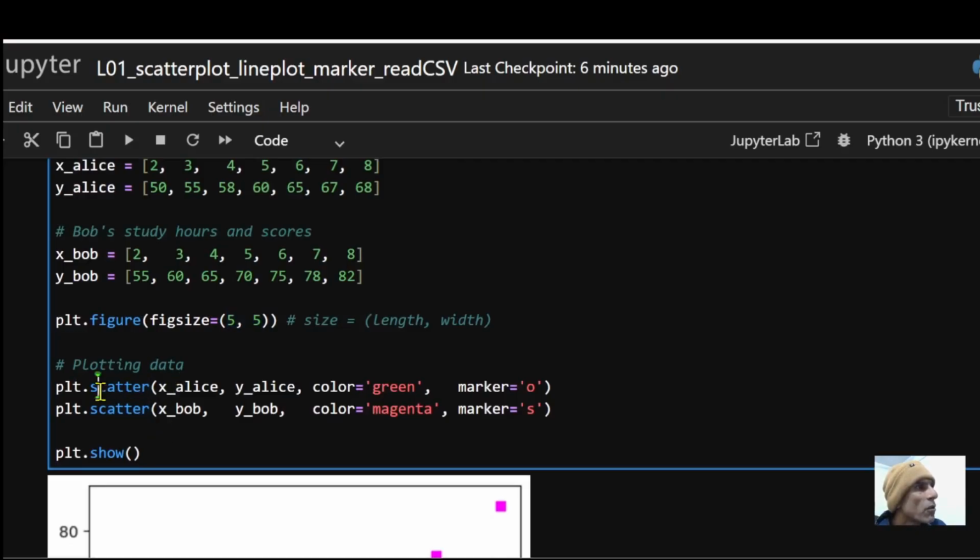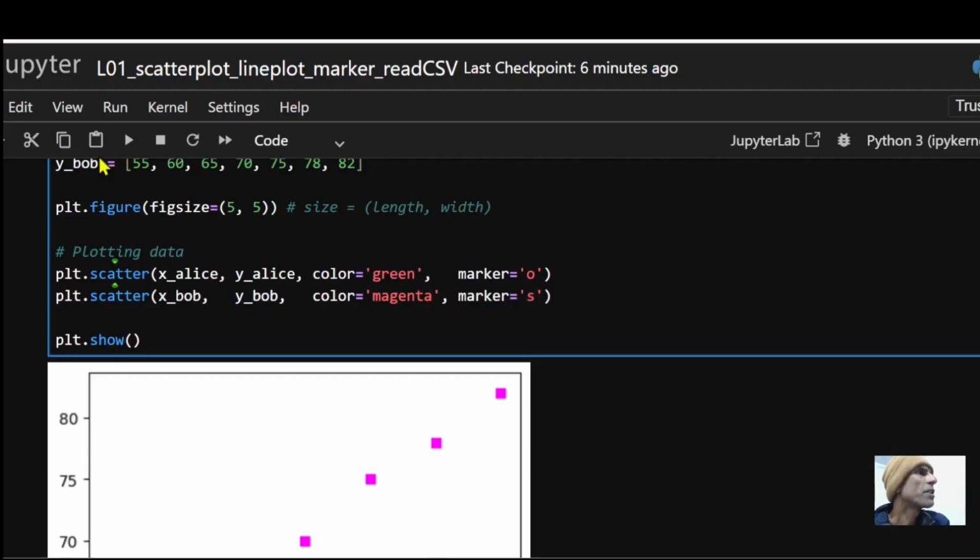The first time I call it, which is right here, I'm giving Alice's data, and then I'm giving my color as green. So Alice's color is going to be green, and I'm also using a special marker for Alice, which is my O. Likewise, I'm doing the same thing with Bob. I'm giving Bob the color magenta, and I'm giving marker as S right here, and then I'm rendering it.